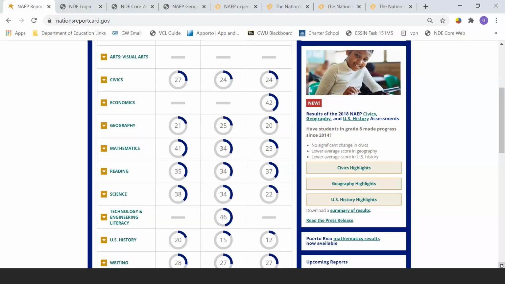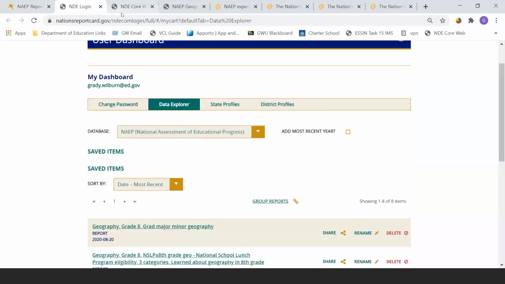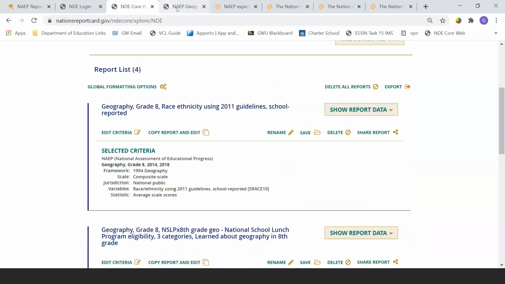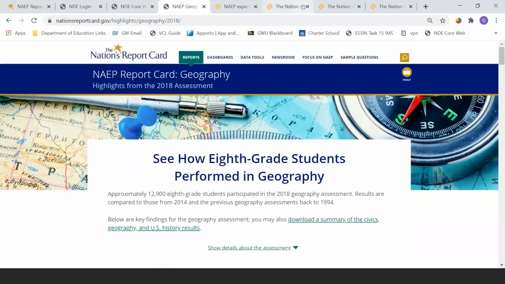When you look at our social studies assessment, particularly geography, another benefit is while students will complete the cognitive portion of the assessment, we also ask students to complete a student questionnaire. And the student questionnaire, I have been working for NCES for 10 years, and I still will tell you the best way to find a student questionnaire is to just Google NAEP student questionnaire.